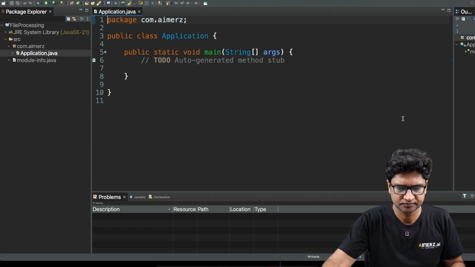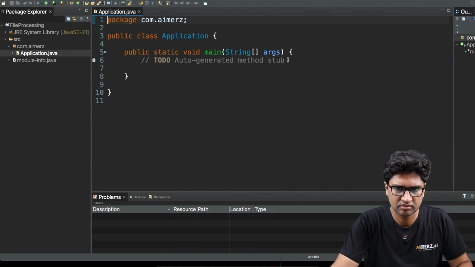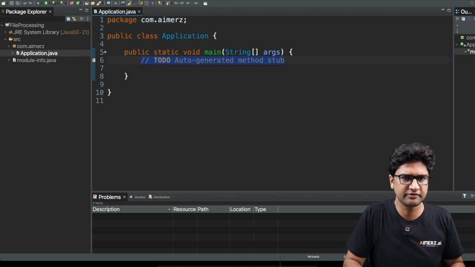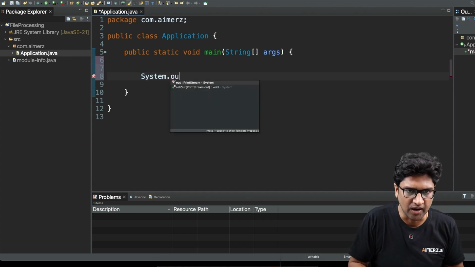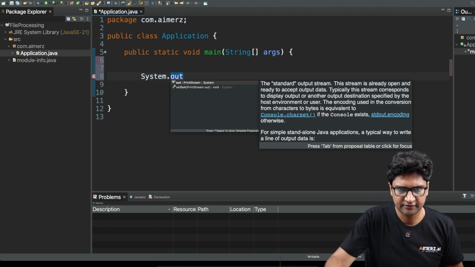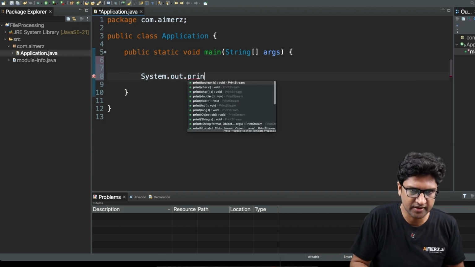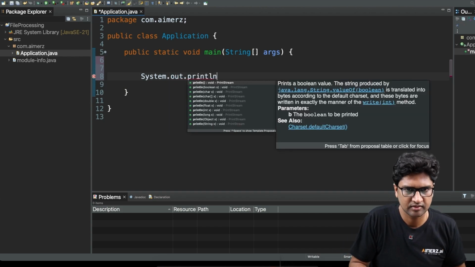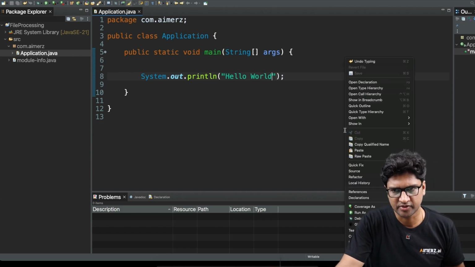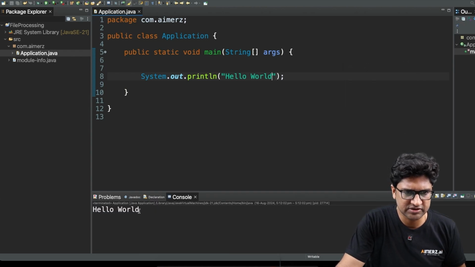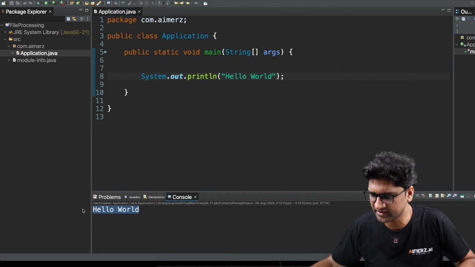We know that if you want to write anything, we have something called System.out, and if you see here System.out.println, and if I say here hello world and run this program, in the console you see that hello world got printed. Let's try to decipher what happened.